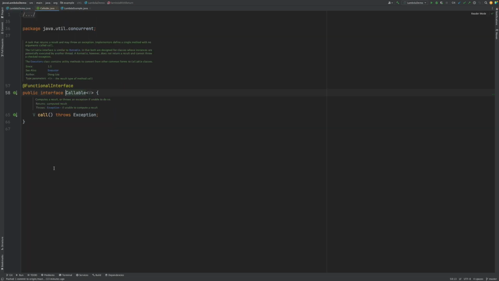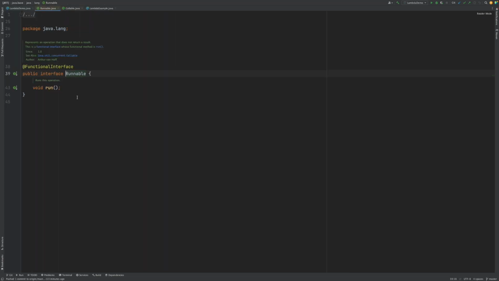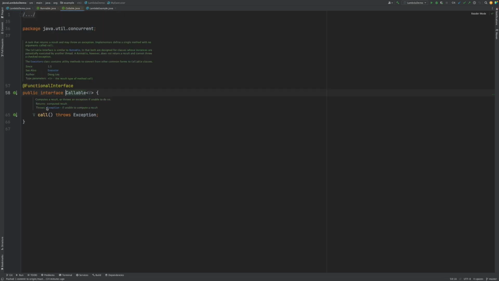If we open this, we can see the callable has the functional interface annotation. And if we open the runnable, the functional interface annotation is there too. Now most of the Java interfaces are functional interfaces. What is a functional interface? Functional interfaces are those interfaces that contain exactly one abstract method. If we see here, there is only one abstract method, run. In the callable there is only one abstract method, call. So all interfaces containing exactly one abstract method are functional interfaces. No need to specify this annotation.